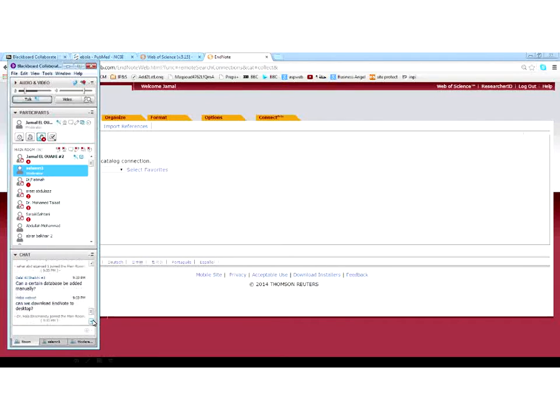I got many questions. Can a certain database be added manually? Can we download EndNote to desktop? You can. I'll show you how to do that. Is EndNote free? EndNote Online is free, and it comes automatically with Web of Science, as I said.